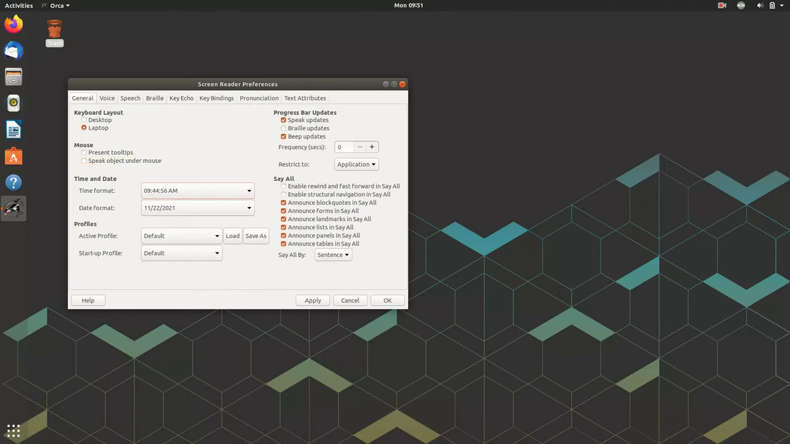Okay, I'm going to tab quickly now until I hit the apply button. But there are a lot of interesting things on this page, and this video could be hours long if I talk about everything, so I'll just hopefully whet your appetite enough to cause you to install Orca. Should have gone the other way. Say all, profiles, load push button, save as push button, start a profile, help push button, apply push button, okay button.